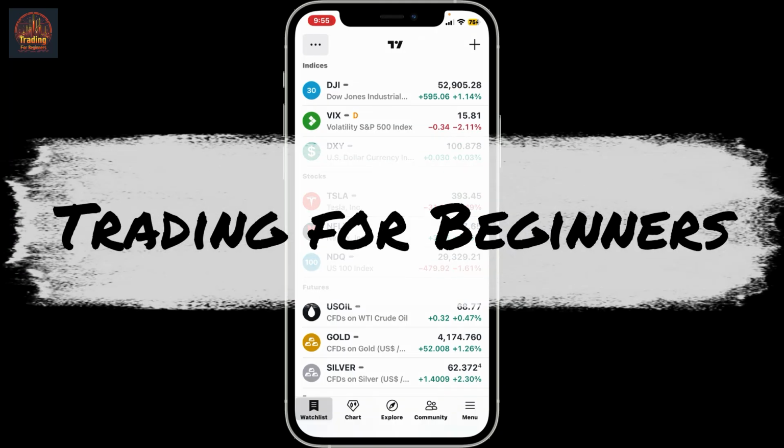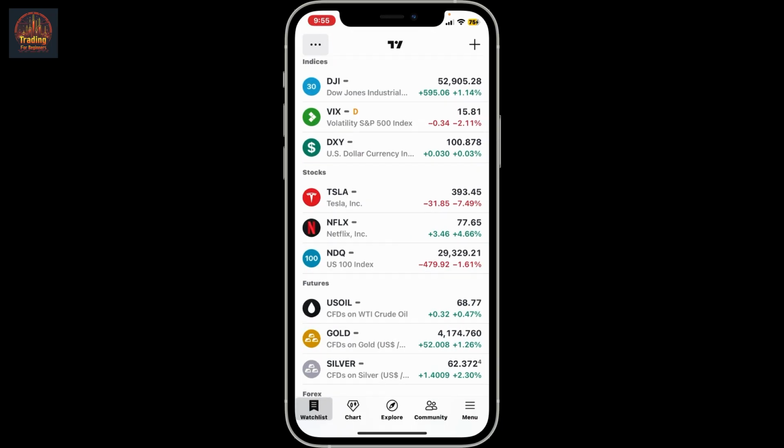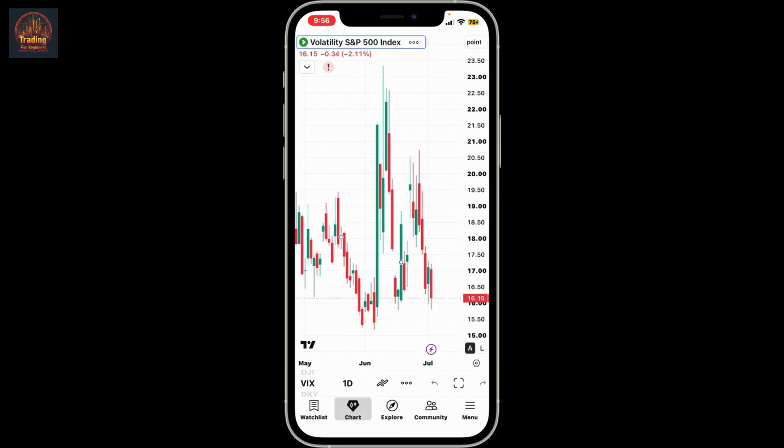If you're using TradingView and want to go full screen on a chart, then here's how you do it. First of all, open the TradingView application on your smartphone, tablet, or even computer. Just open the app and log into your account. Now go ahead and open a chart you want to view full screen on.